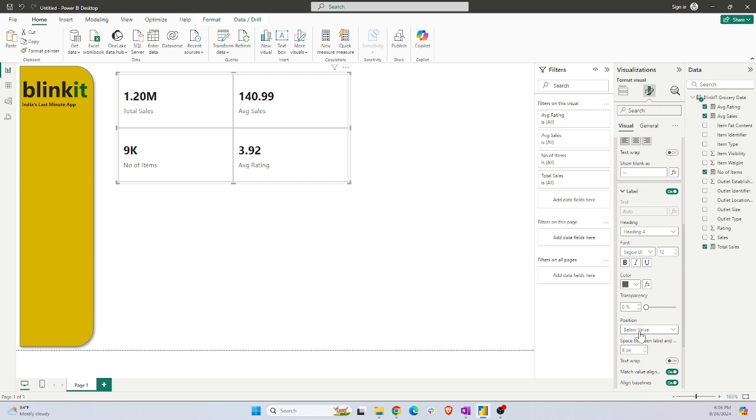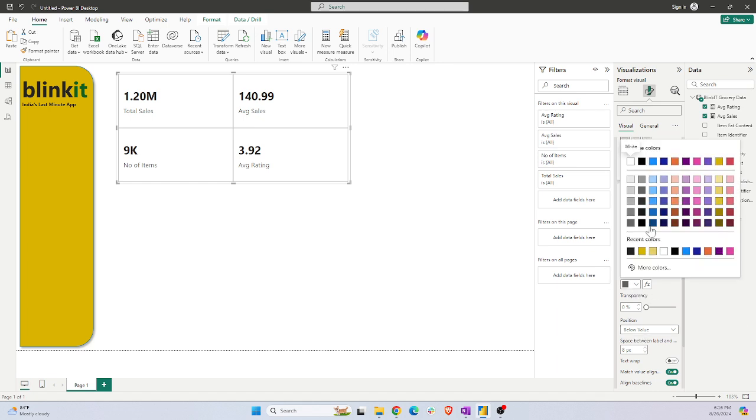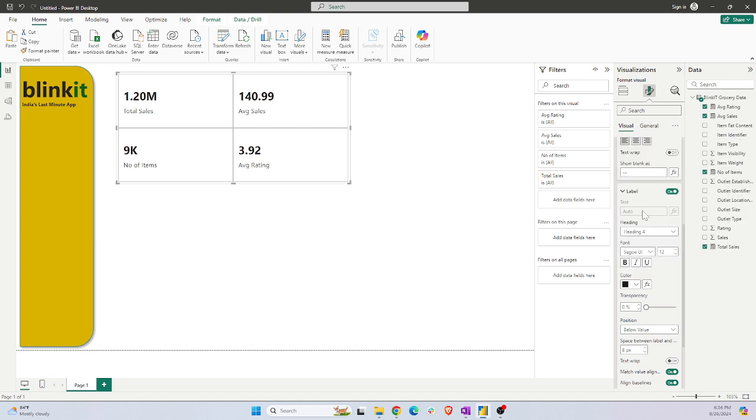If you want, you can change the color of these numbers. I will do one thing. This is gray, but I want to see it in black. That's better. These are the things we have adjusted. But within the data, there are more things we can do now.